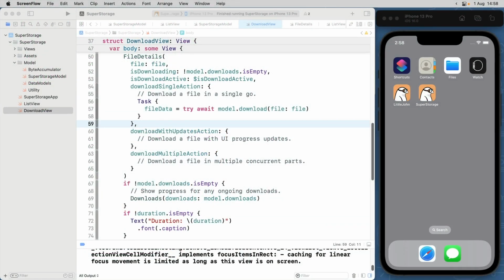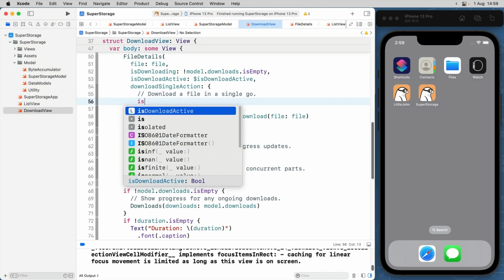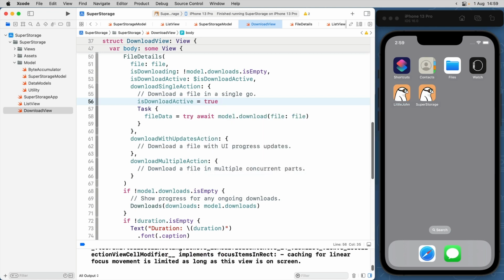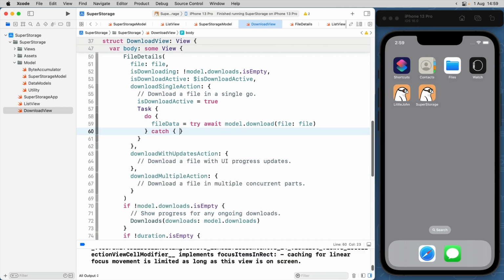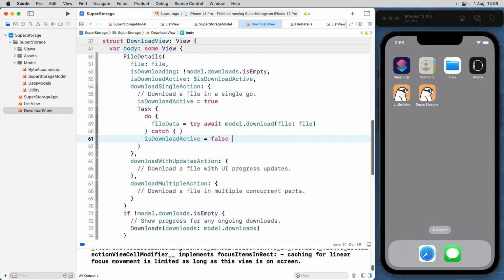Welcome back. Hopefully you had success with this task. Here's how I did it. In the download single action definition, I added this code before task. This gets the spinner spinning. In the task closure, I replaced the single line of code with this. Whether or not there's a download error, I set is download active to false.